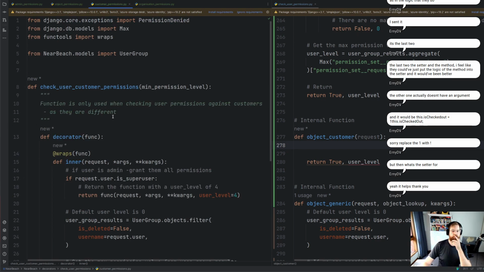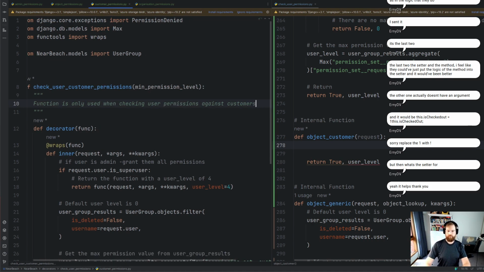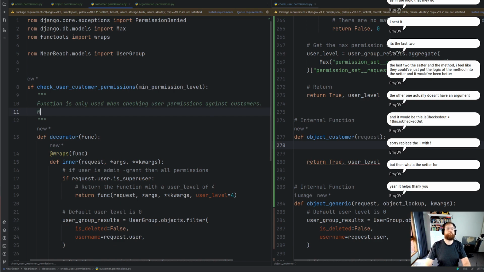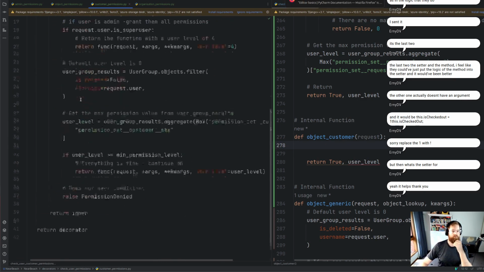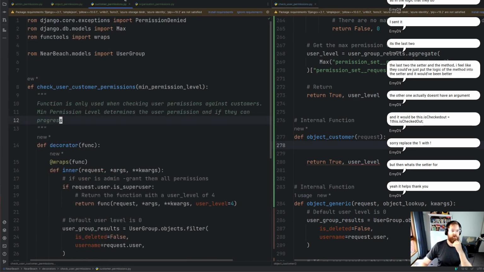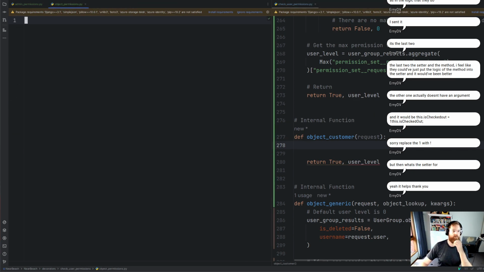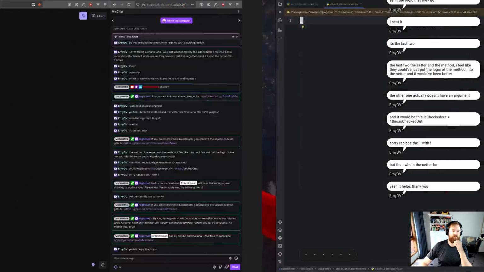Function is only used when checking against user permissions against customers. Min permission level determines the user permission and if they can progress. Easy done. All right, so we're happy with that one. And let's open up this stupid thing.